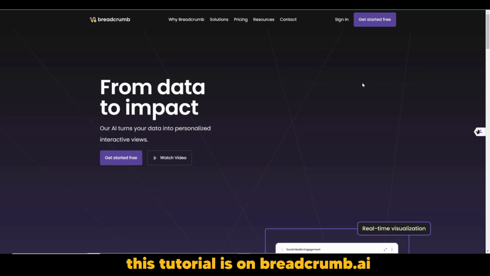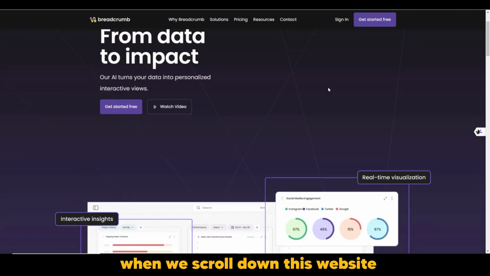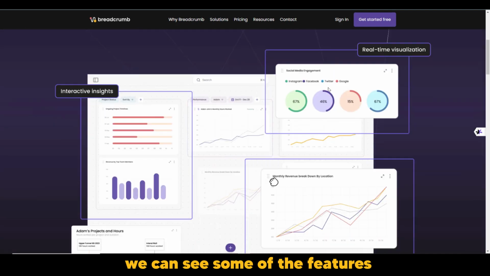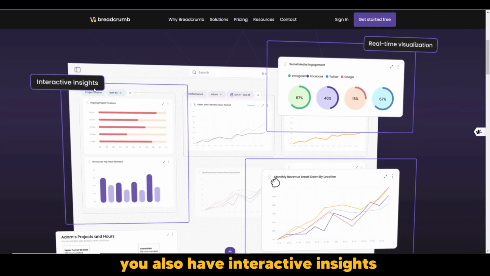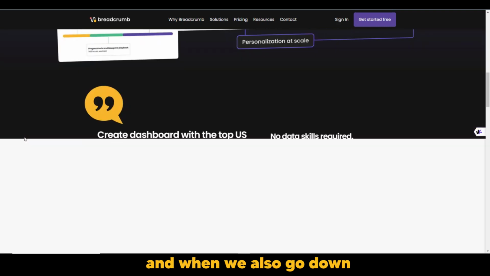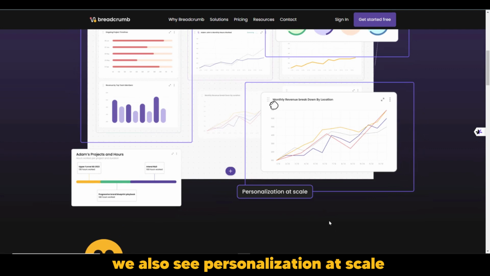This tutorial is on BreadCrumb.ai. BreadCrumb.ai helps you make sense of your data by transforming it into interactive views. When we scroll down this website, we can see some of the features such as real-time visualization. You also have interactive insights. And when we also go down, we also see personalization at scale.